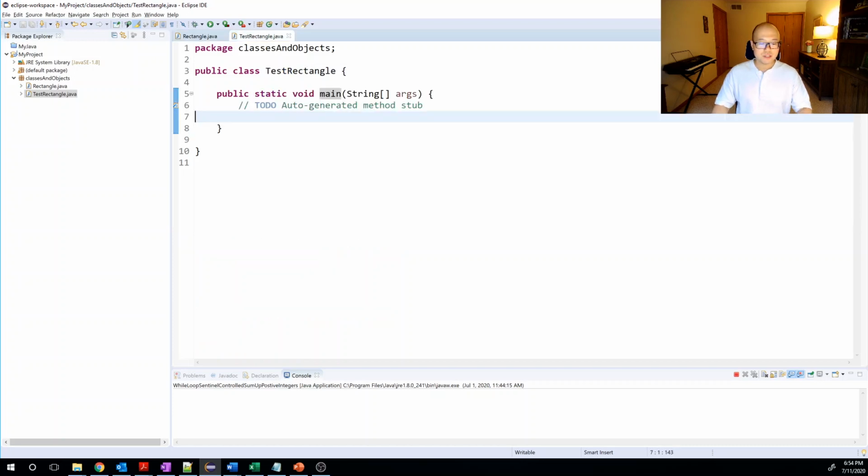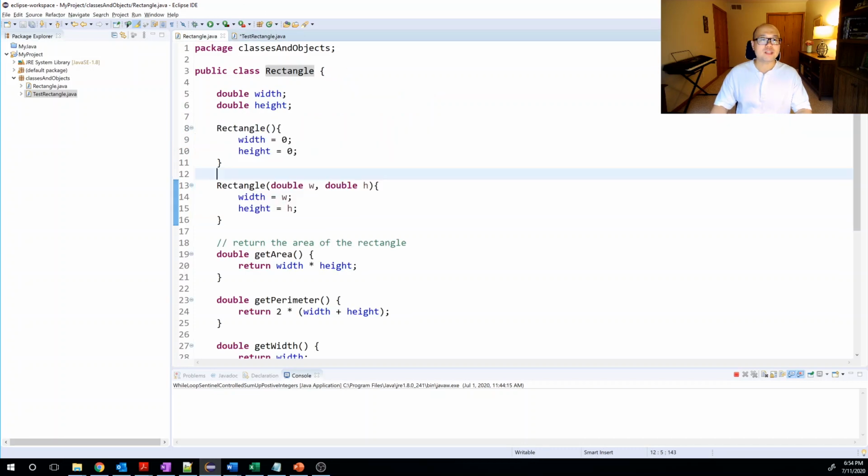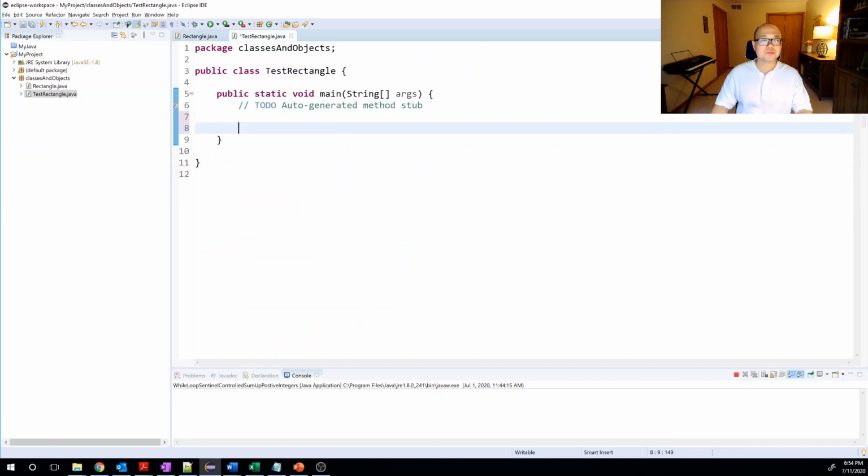So let's first create a Rectangle object by calling the default constructor. By default constructor, I mean this constructor that takes no parameters. Here is the syntax to create an object. First of all, you need to declare a variable of a class. So Rectangle, let's name it rect.